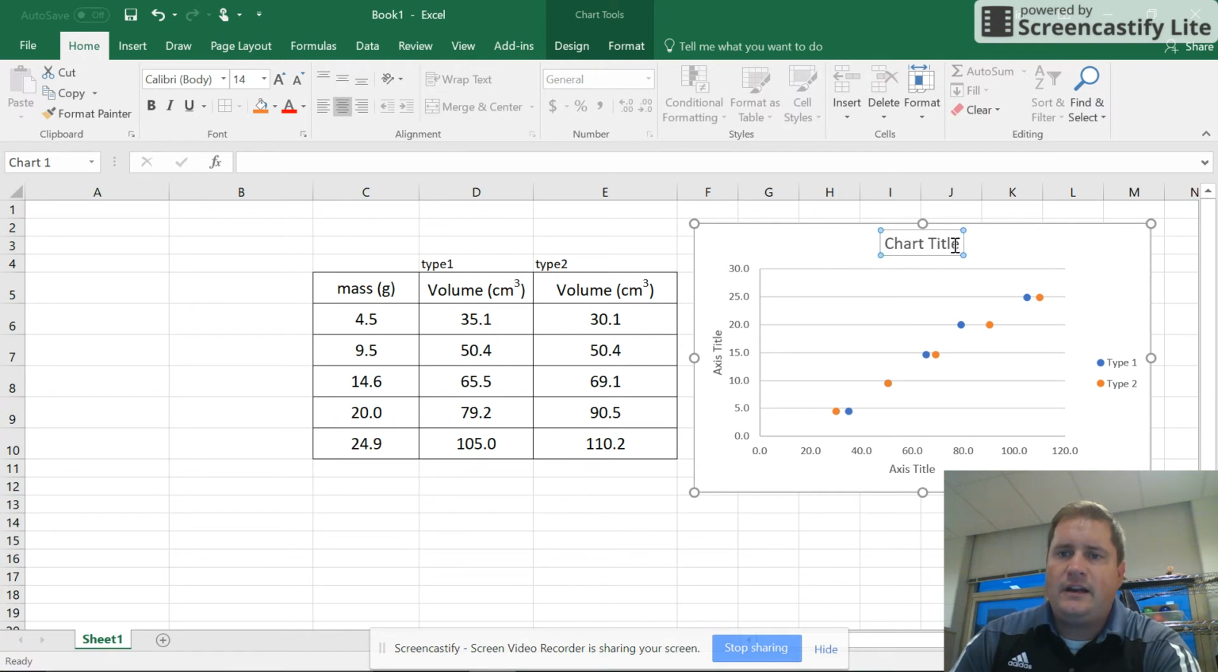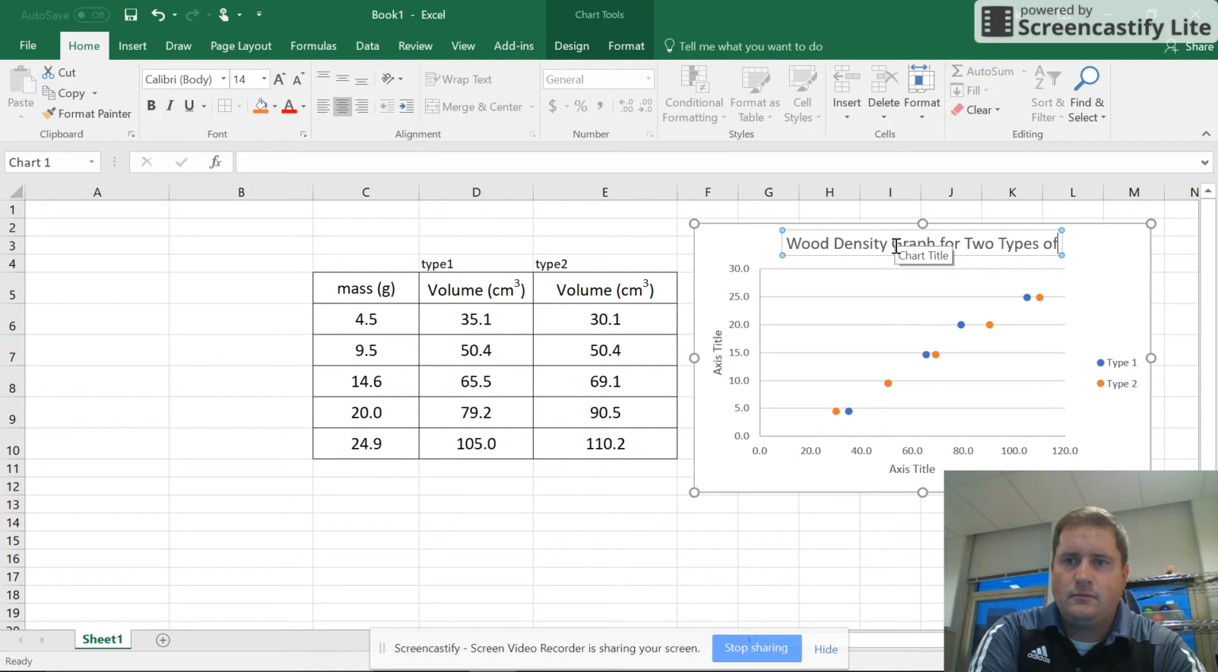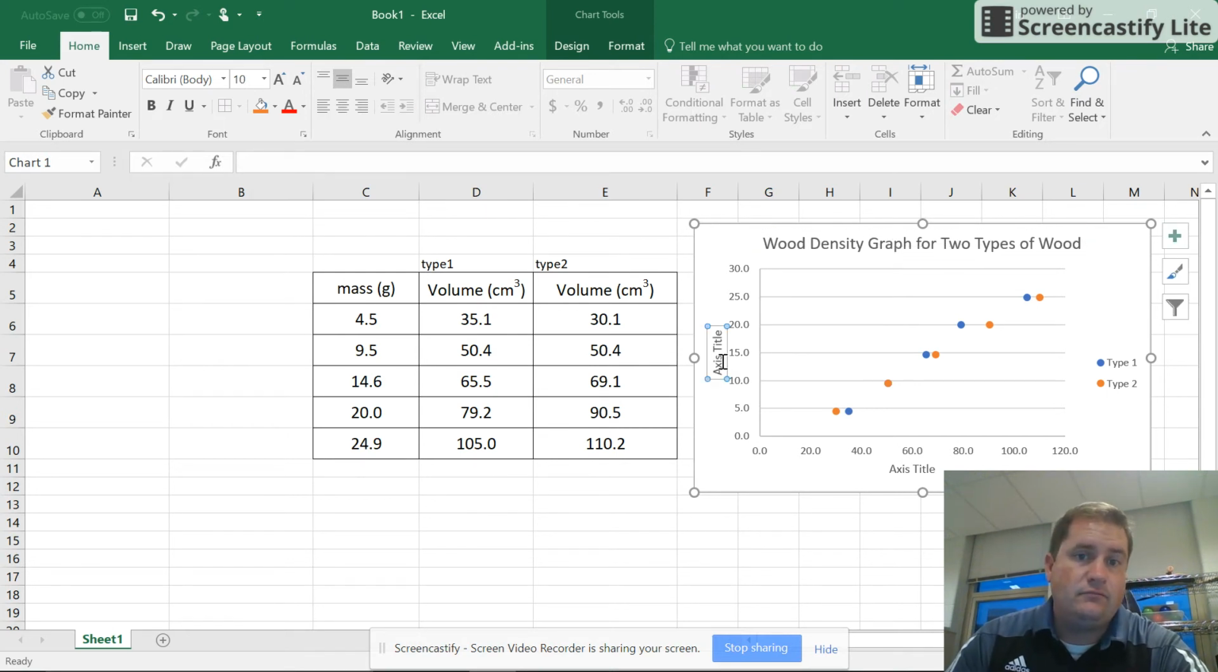So we can come in here, we can go ahead and do some typing of, hey, we'll say this is a wood density graph for two different woods. And I could label that in mass in grams and label this over here in volume in centimeters cubed. I have this awesome legend over here that reminds me, hey, the blue is this type of wood and the yellow or orange is this type of wood.